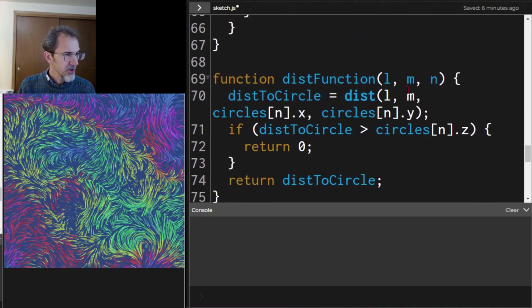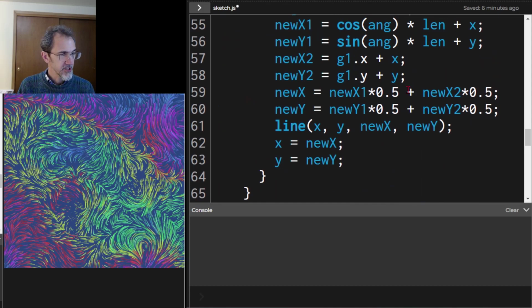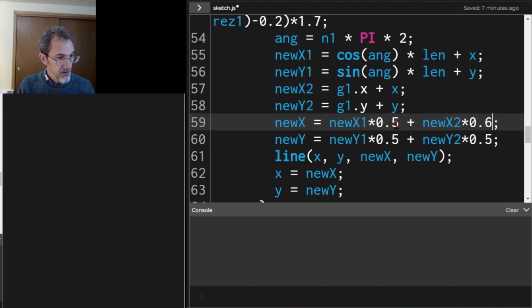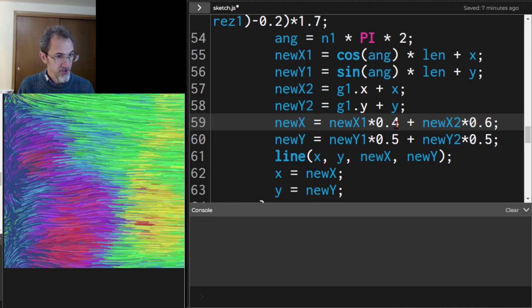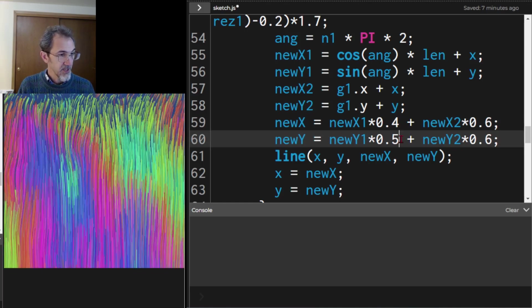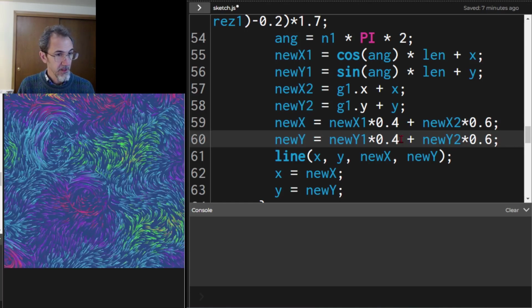So the circles aren't showing up very well, unfortunately. I'm going to change this so that the new X using the vector method is 60% and the new X using the noise method is 40%. So let's do that. And that's kind of interesting as I change this. And now we'll change this to 0.6 and this to 0.4. And there we go. Now we've got our flow field, plus we've got some circular rotation where the circles are. And it all flows together.